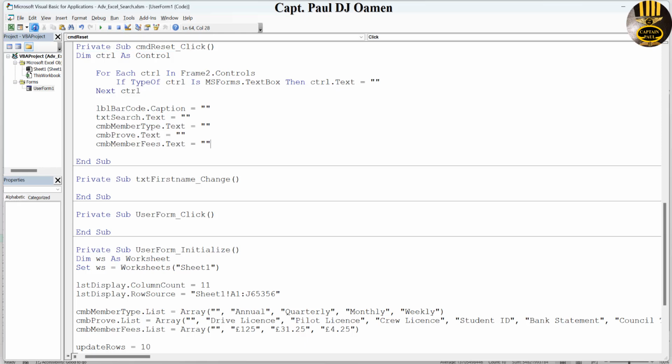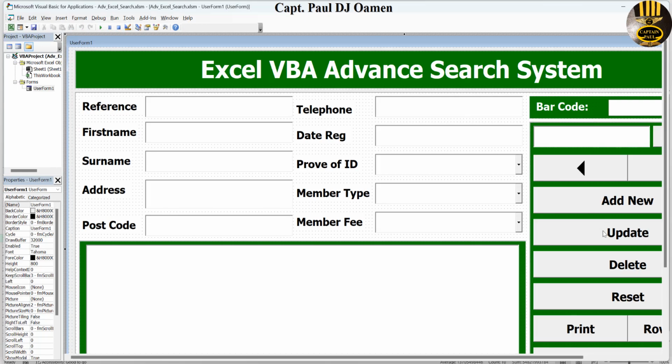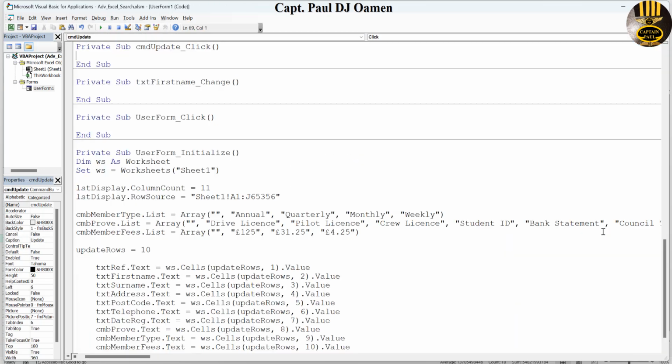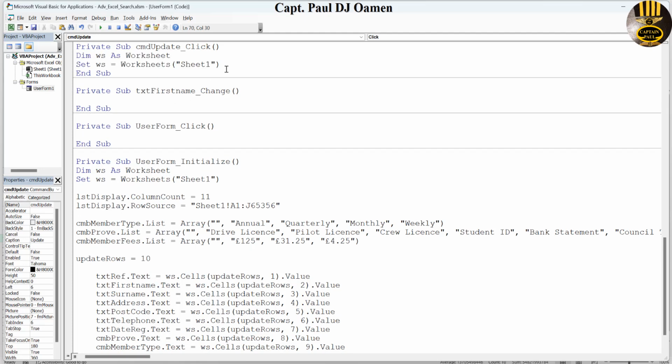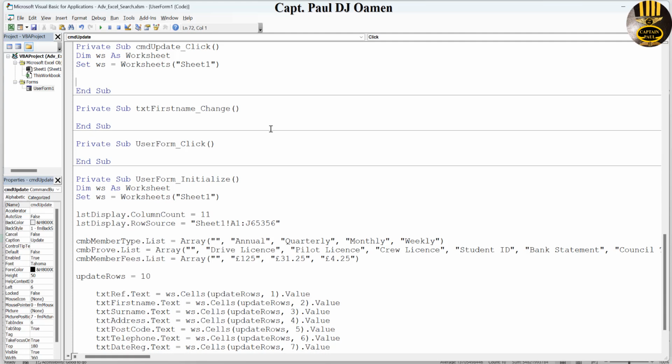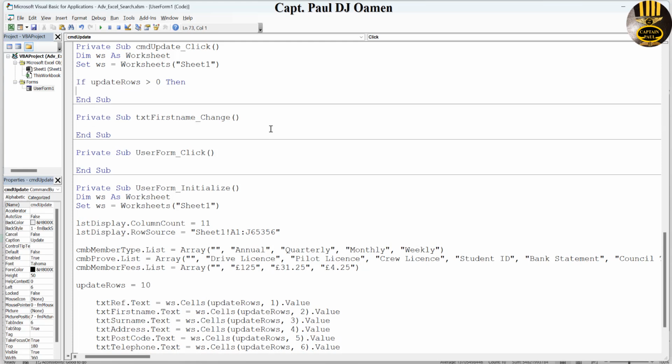Oh, finally, let's take care of this. Update. Let us save that. Go back in there, double click on update. Alright, with the update, I'm just going to copy these variables here. That's handy. Dump it right here inside the update. And come right underneath here. And I want to use an if statement. If update rows, remember the variable, is less than 0, then we want the following to happen.